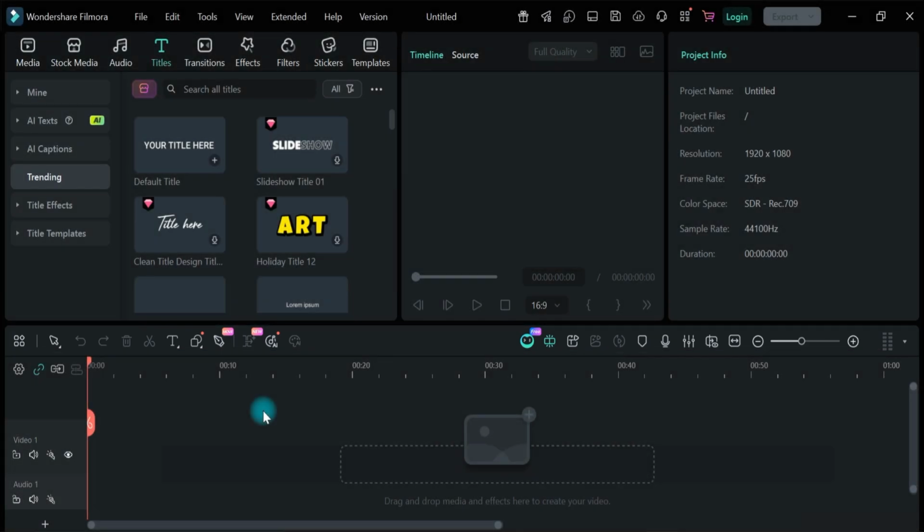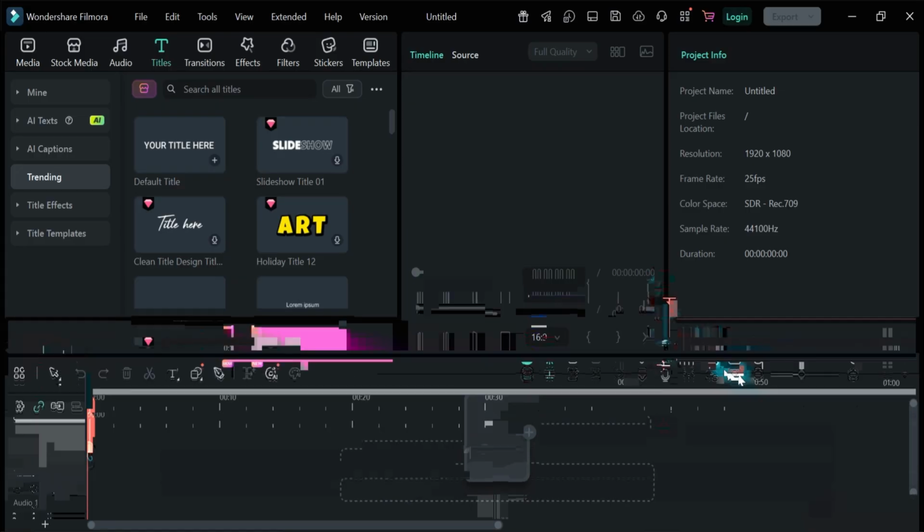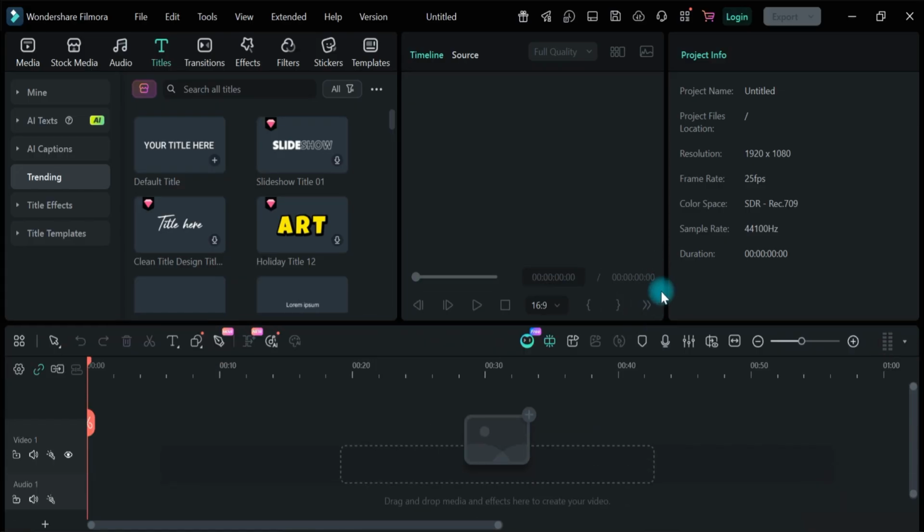Now, one very important thing you should know is that Filmora allows you to fully customize your workspace. So, you can resize panels, zoom in on the timeline, and organize your editing space however you want. And trust me, once you understand the layout, editing inside Filmora becomes extremely fast and easy. So, now that you understand the interface, let's move on to importing your videos, organizing your files, and starting your very first edit inside Filmora Video Editor.